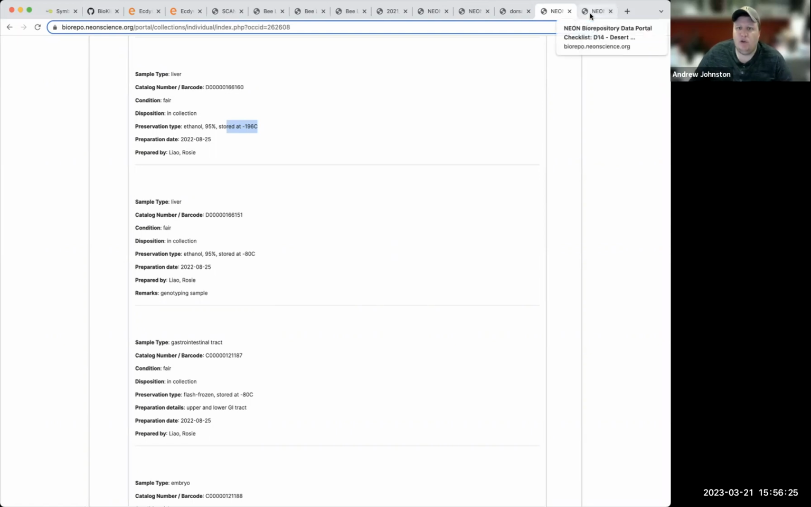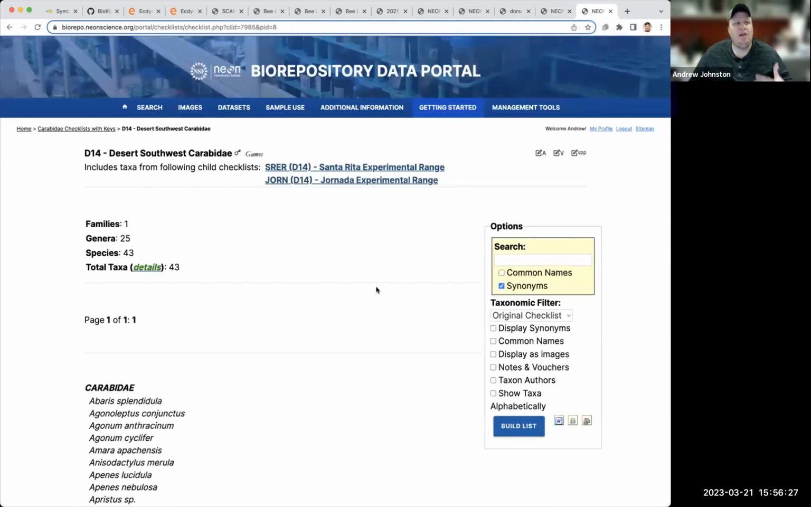And finally, I want to show one really cool thing as thinking about monitoring biodiversity. So this is a checklist. Again, we saw some actual bees. This happens to be carabid ground beetles, and checklists can be hierarchical. So this is for the desert Southwest Carabidae, which is built off of a smaller site in Arizona and one in New Mexico that together are hierarchical to form this.